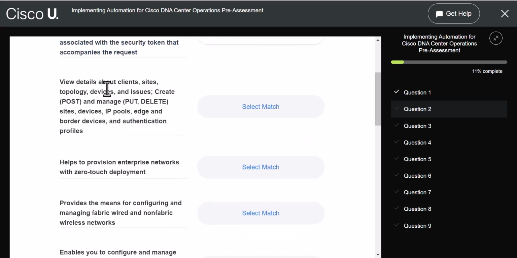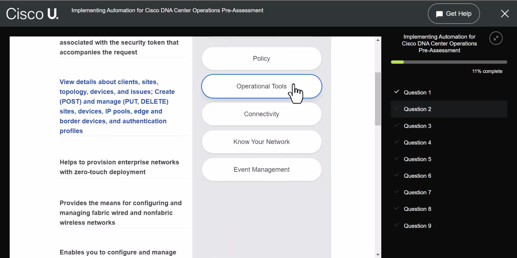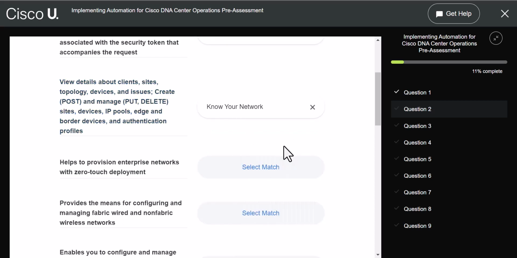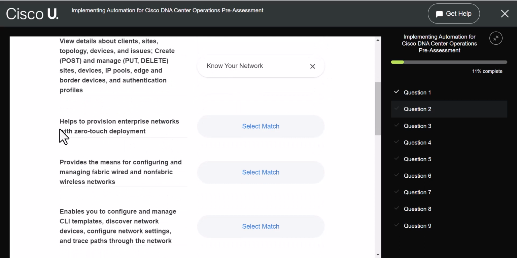Okay. View details about clients, sites, topology, devices, and issues. Create, post, and manage, put, delete sites, okay? Create and manage sites, devices, IP pools, edge and border devices, and authentication profiles. So that should be, I think that's Know Your Network. That's what Know Your Network domain is about. I guess that's it. Okay, I'll choose it for now. We'll get back if I'm not sure.